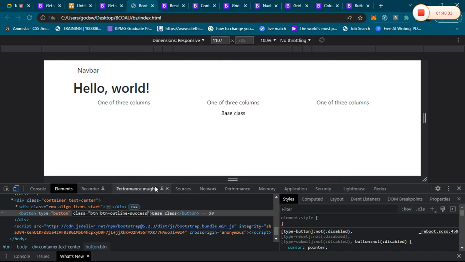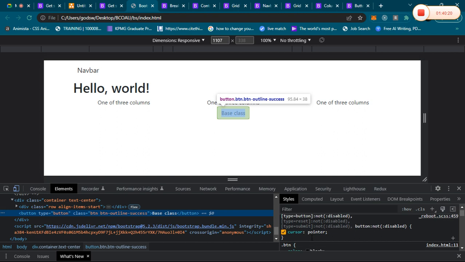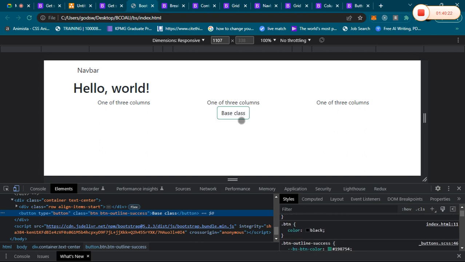Okay, yeah. So if you remember, initially when I applied this BTN outline success, it changed both the outline and the text to green. But now there is a different style applied to the text, black, and it took effect.